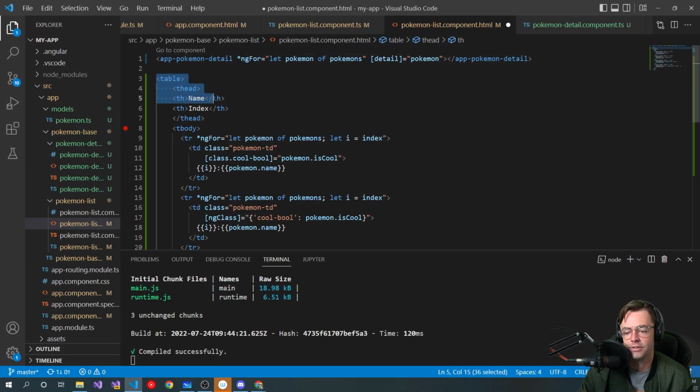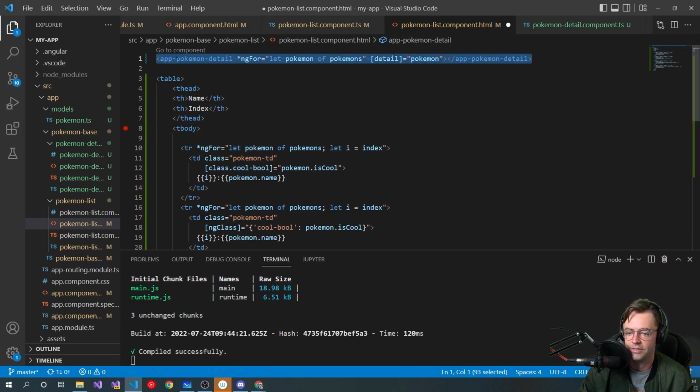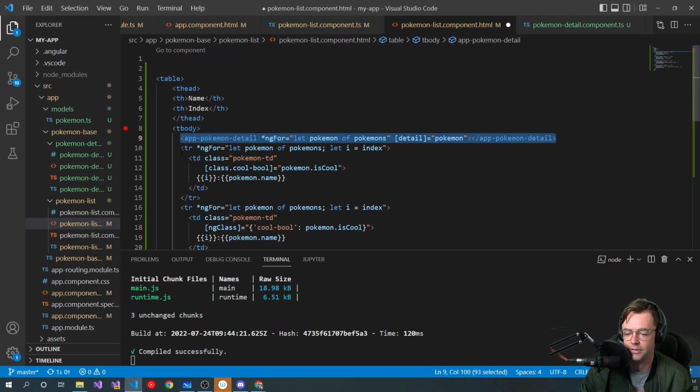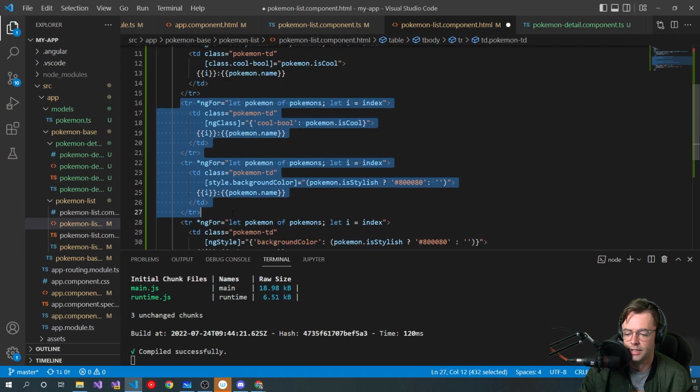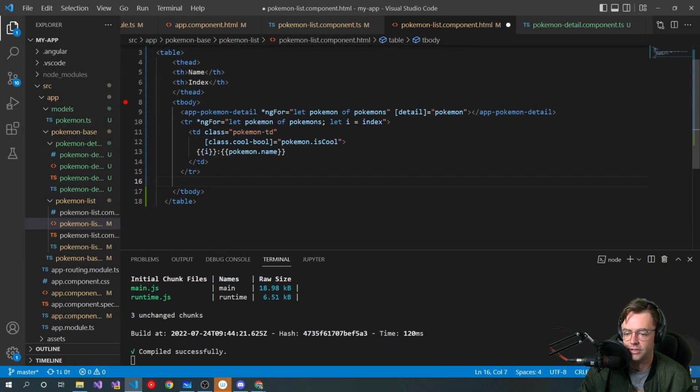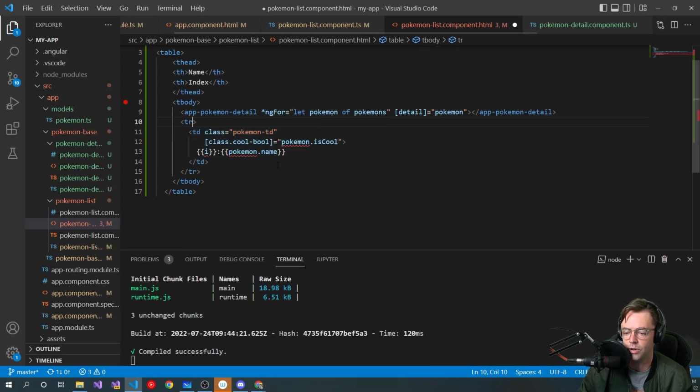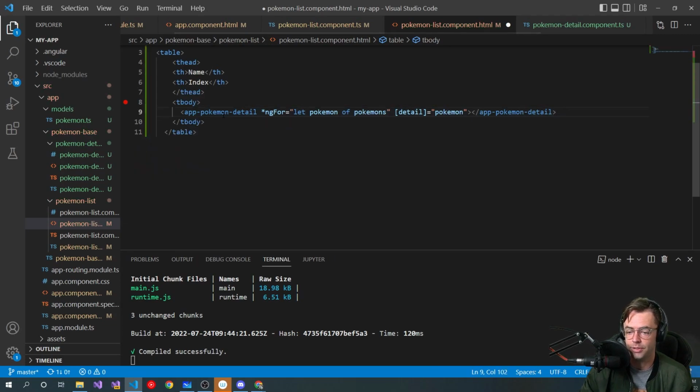So we can take this app Pokemon detail, put it down here, copy this, and then put it into our detail page. That may have just been kind of confusing. We can get rid of this ngFor because we're already iterating through it and it's going to give us errors. Then we're going to put this code into our actual app Pokemon detail.